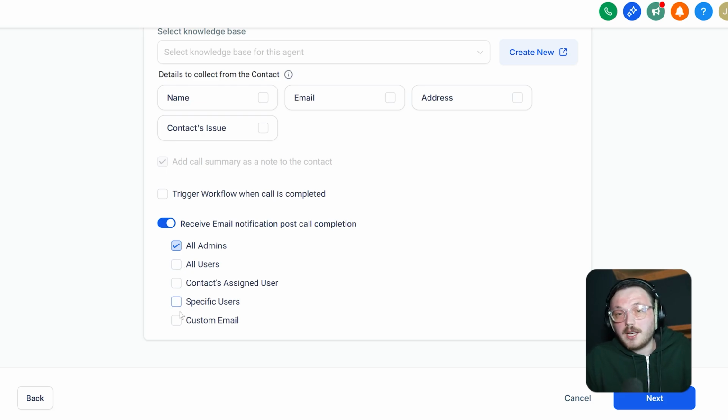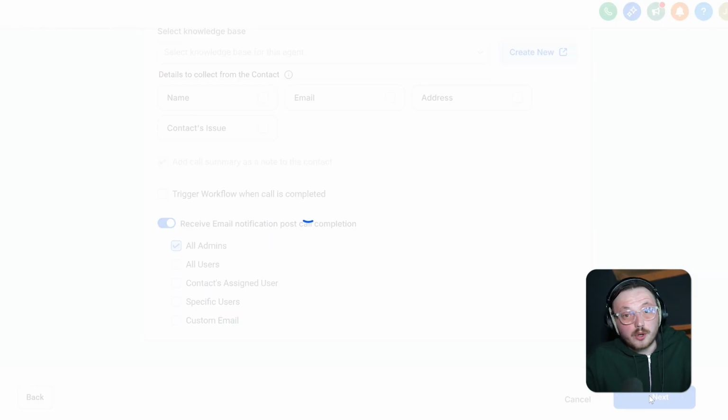Additionally, you can set up email notifications for every completed call. By default, GoHighLevel might send these notifications to account administrators, but you can adjust this to fit the business. You could send updates to a specific sales rep or even the entire support team, depending on how follow-ups are handled. You can also add custom email addresses to make sure the right people get important information as soon as a call ends. Once you've filled out all the fields correctly, just click Next to go to the next step.